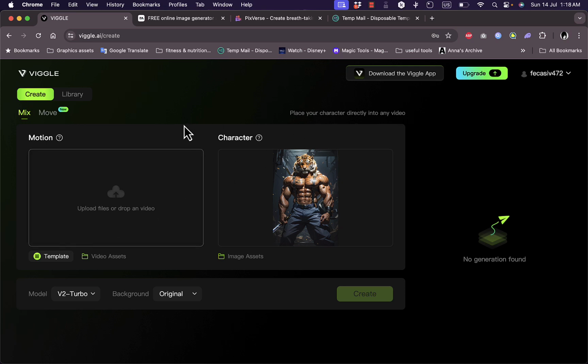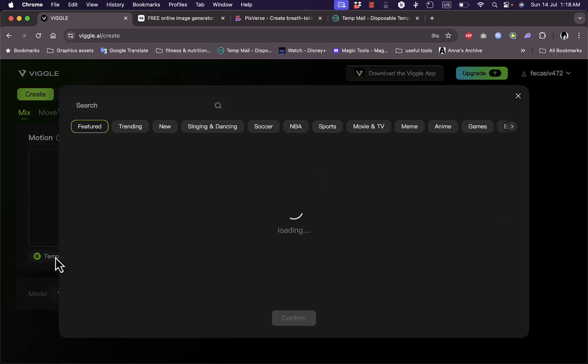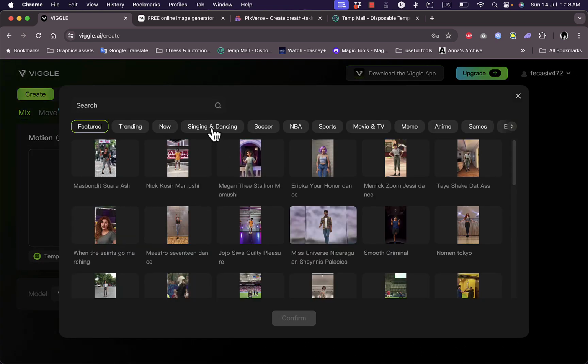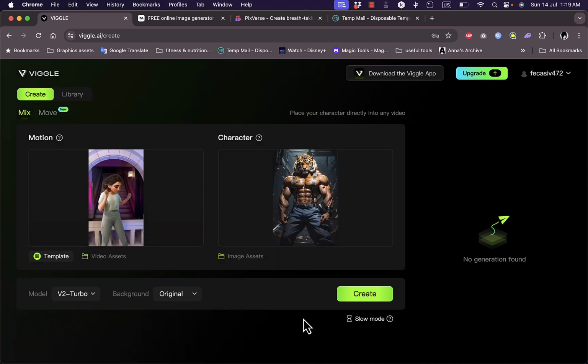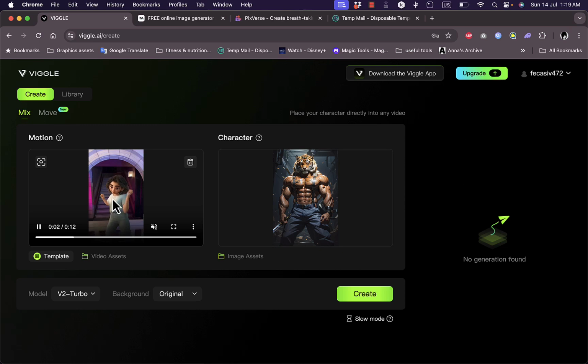And now if you have a video of a certain motion that you want your character to perform, simply upload it right here, or you can choose from some templates that are available. Let's say, for example, singing and dancing. And I'll just choose this one, confirm. Okay, as you can see, this is the motion that will be performed.